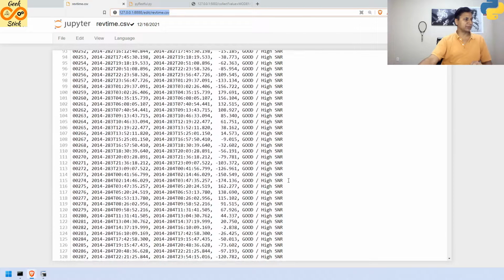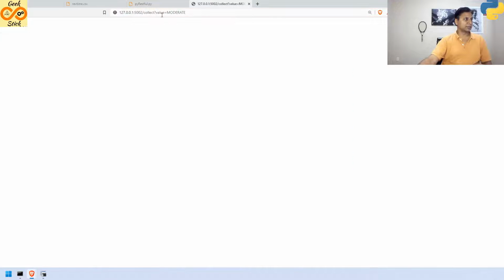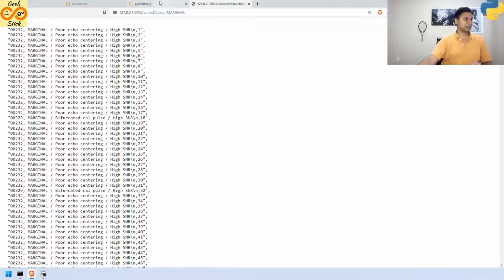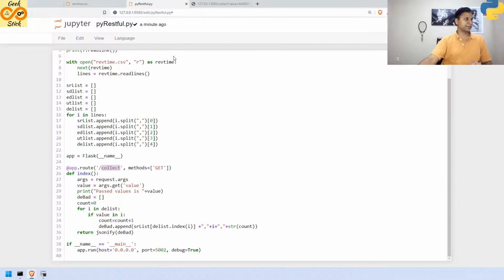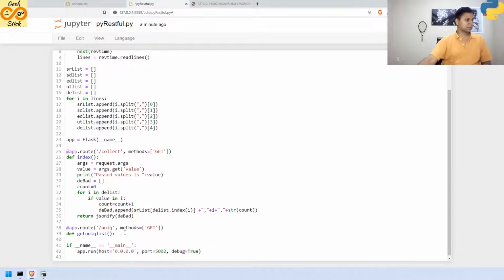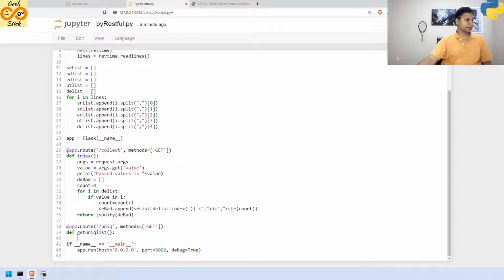Let me see its unique values. Sorry, marginal, not moderate, marginal. Yes, marginal. So now this is called the RESTful API. Now we will add another logic over here to find the unique values. How are we going to get the unique values from the given list? The method name is unique, the endpoint is unique, and this method, get unique list, will be called.